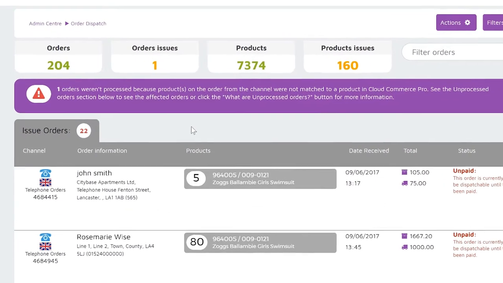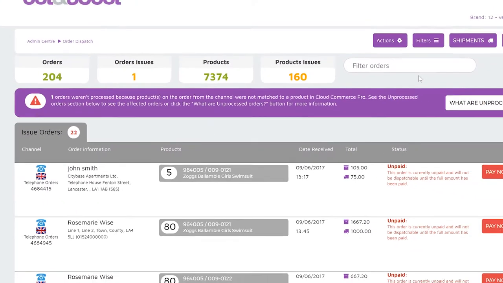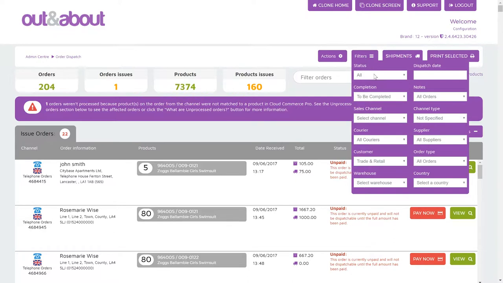A summary at the top gives you a breakdown of how many orders and products are waiting to be dispatched. You can also see the number of current issues, such as unpaid orders. If you use filters to change what kind of orders are being displayed, the summary figures will automatically adjust to reflect the change.